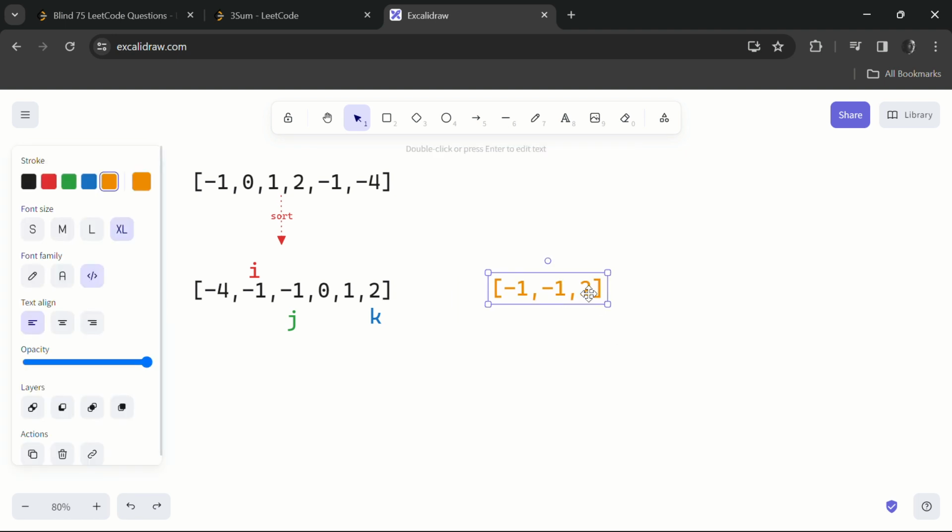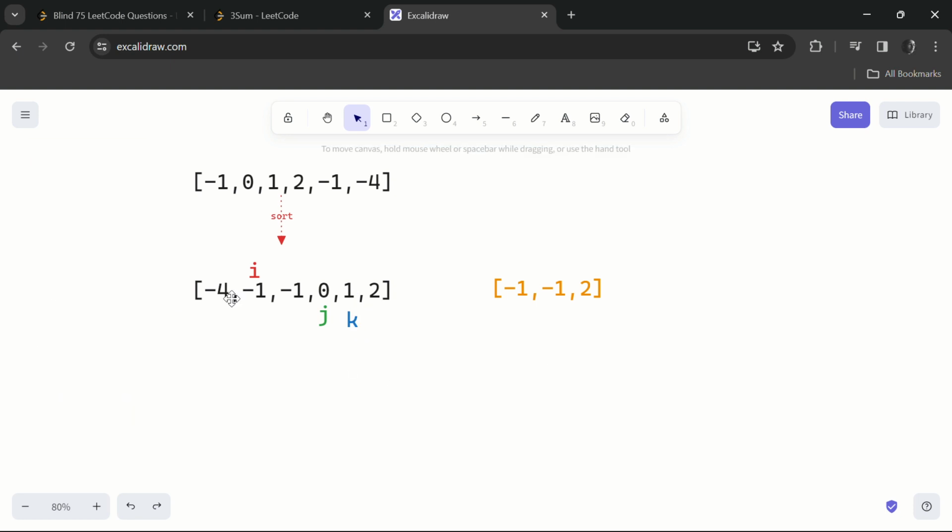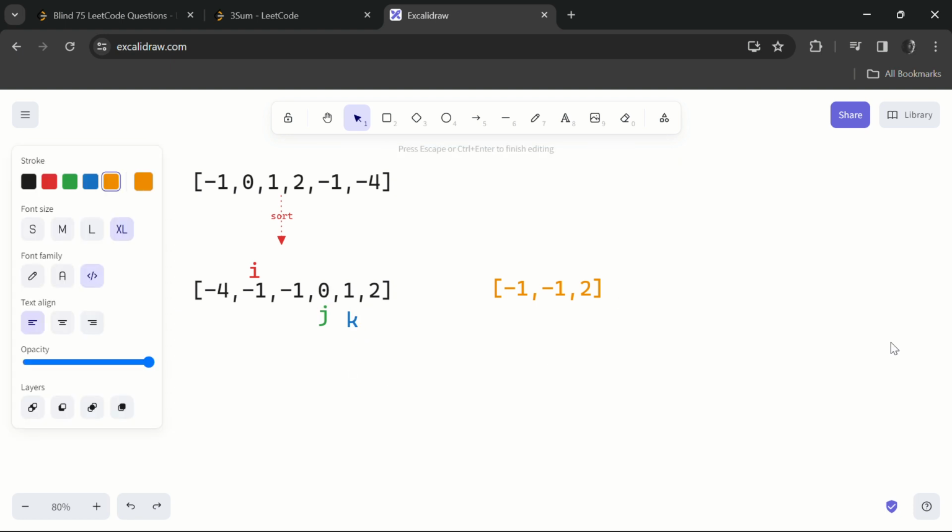So we add it to the resultant array and then we again move j forward. So -1, 0 and 2 result to +1. So since it is more than 0, we know that we need to decrease the number. So k will move towards the left. So here we have -1, 0 and 1, which is another triplet.